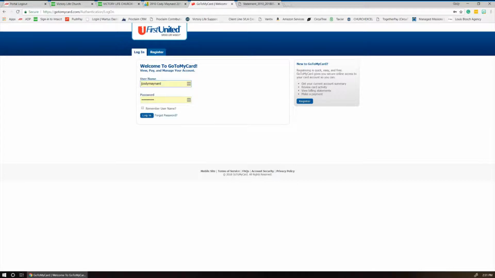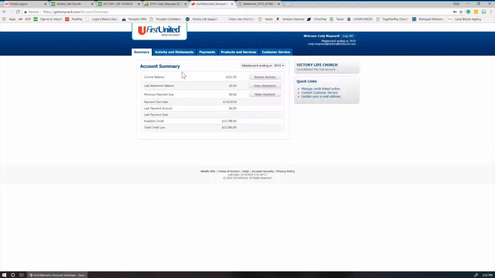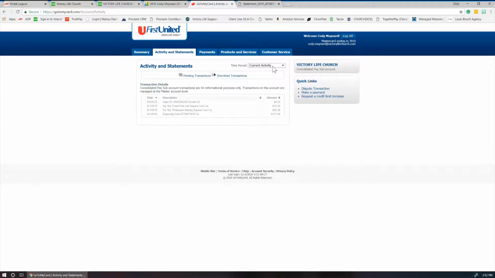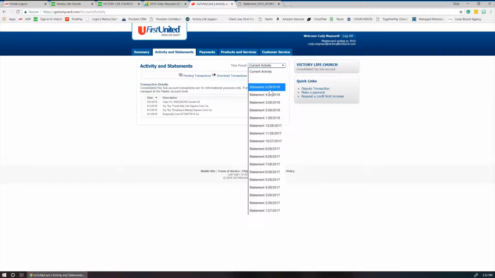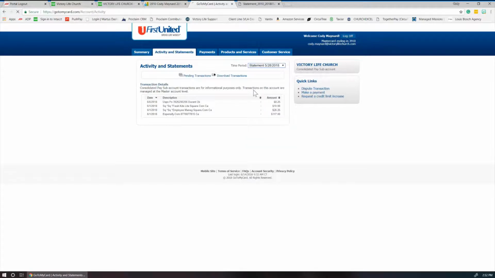But you can see you can log in here. Once you log in, it may ask you for a security question. Once you get logged in, you can come to the activities and statements. And from here, you can select the time period to download the most recent statement. So again, if your most recent statement was 6/28, you would see that at the top of the list. Click on it and then tell it to download.